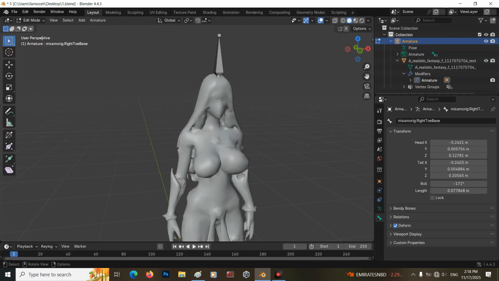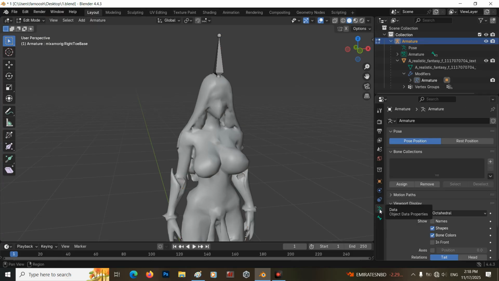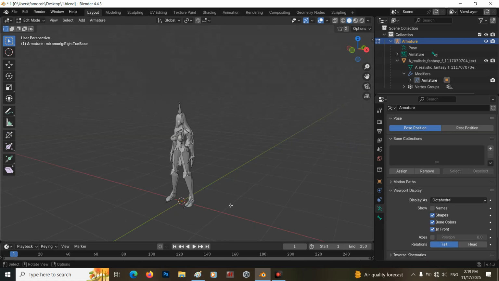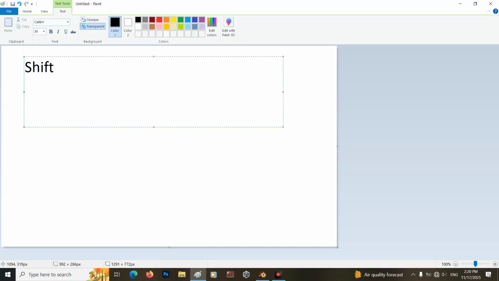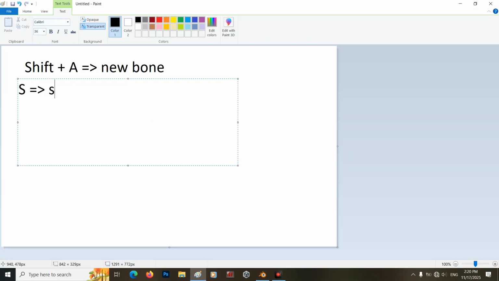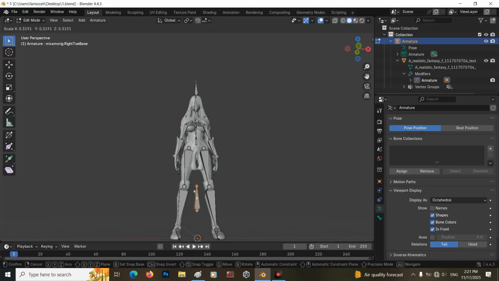Select the armature and go to the Data tab. Enable In Front, so you can see the bones through the mesh. Press Shift and A to add a new bone, and I also write it here for you. You can use S to scale and G to move the bone. To rotate it, use R.